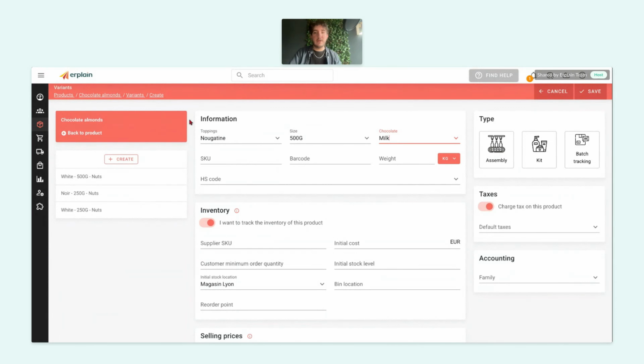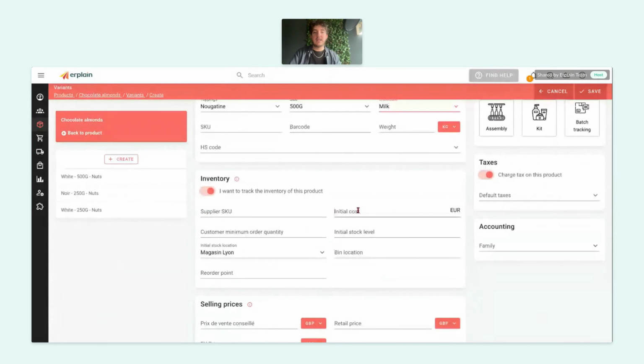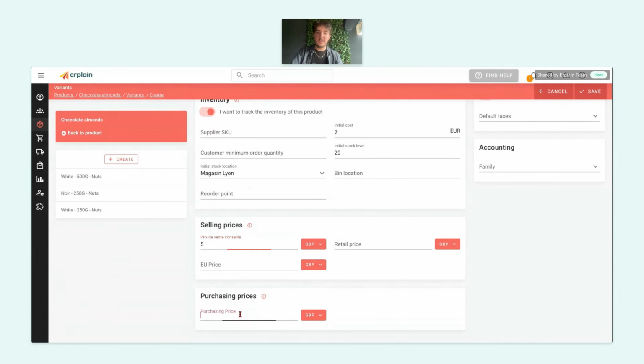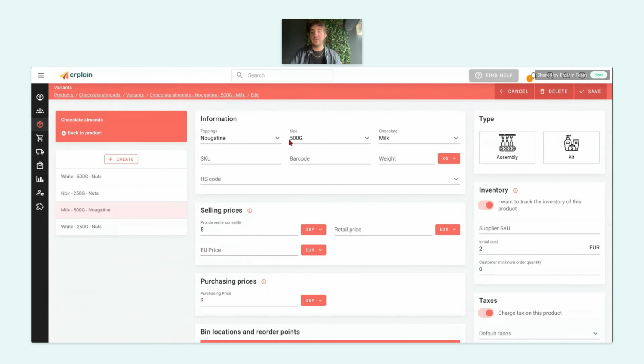As you can see here, I'm creating a new variant. I can add an initial cost, an initial stock level if I need to. I can add a different price as well. I'm going to make it a bit more expensive. And I will have my new variants with all of those features in it.